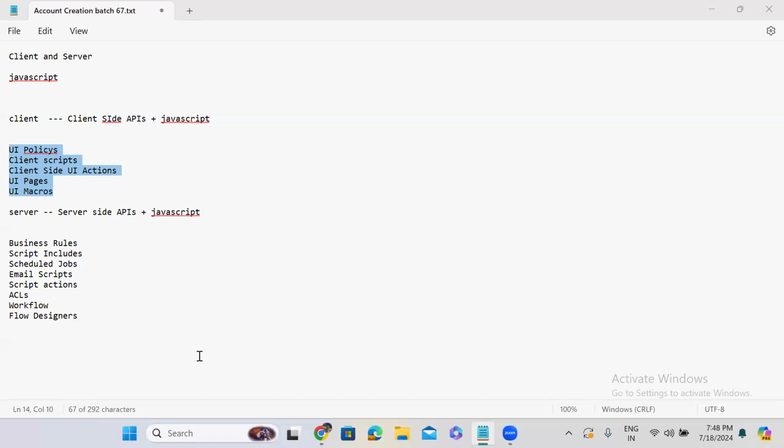These are client-side scripting areas, where we can use client-side APIs plus JavaScript. We have server-side scripting areas, where you can use server-side APIs plus JavaScript. We will now quickly start with the client-side APIs.